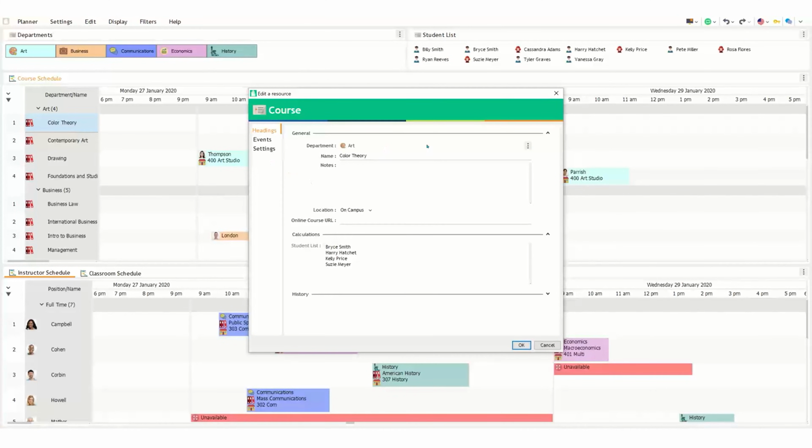we have the art department, the name of the course, and some notes. So if you wanted to add a note in here, we do have the ability to do that. Here I have for location, I have on campus and I have online. I'll get to that in a little bit on how we can filter those options out.